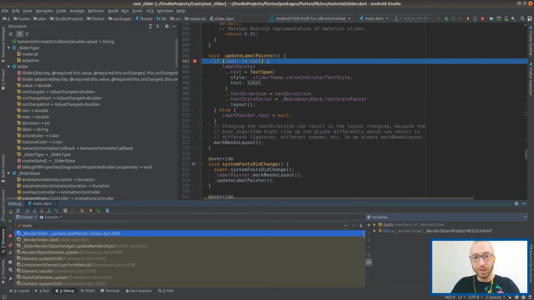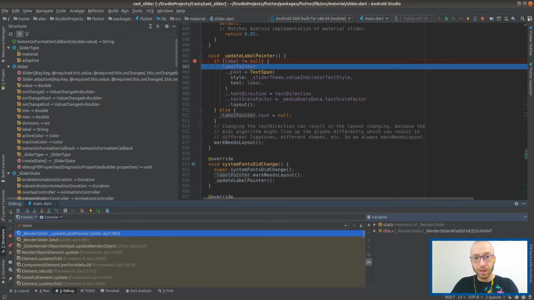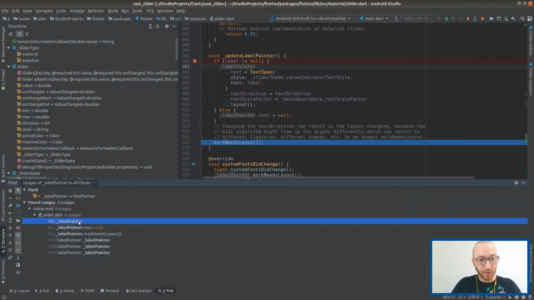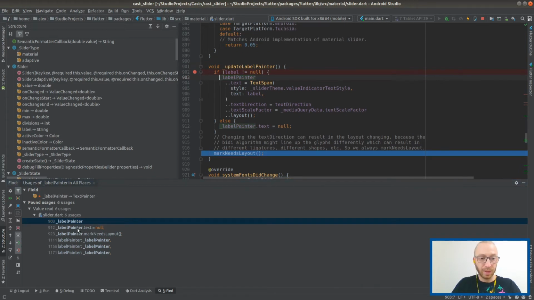So label is still not null. And I'll just step into this thing. So label painter. Text span with the label, right? I mean, right, a label painter will be updated over here. Mark needs layout, I guess. And go. Stuff happening. Layout. Yep. Okay, so let's see who uses label painter, right? Someone has to do something with it afterwards, after it is set.